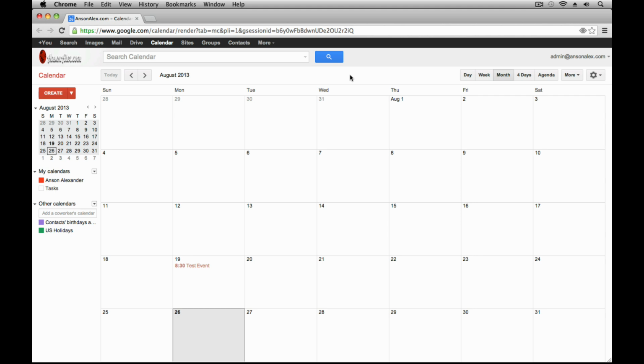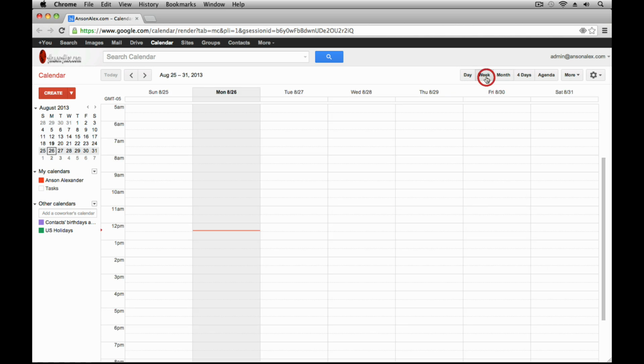Okay, so here I am in my Google Calendar, and to create events in Google Calendar, it's just as simple as clicking in the day and time where you'd like to create an event. You can actually create an event from any one of the views that you prefer. I generally create events from either the monthly view or the weekly view. You'll notice that if you go to the weekly view, you can actually click on the day and the time where you want to create the event.